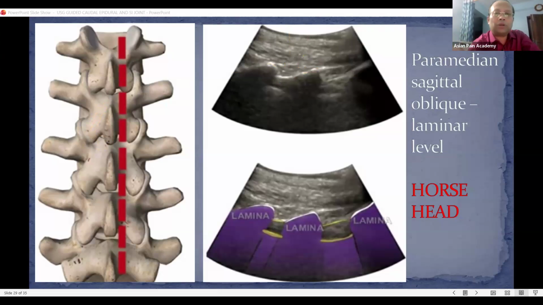Okay. So this is called the horse head view. This will look like a horse head. You just imagine that there is a head, I mean, this is a horse. So this is a horse head view. Okay. So this means over the lamina.